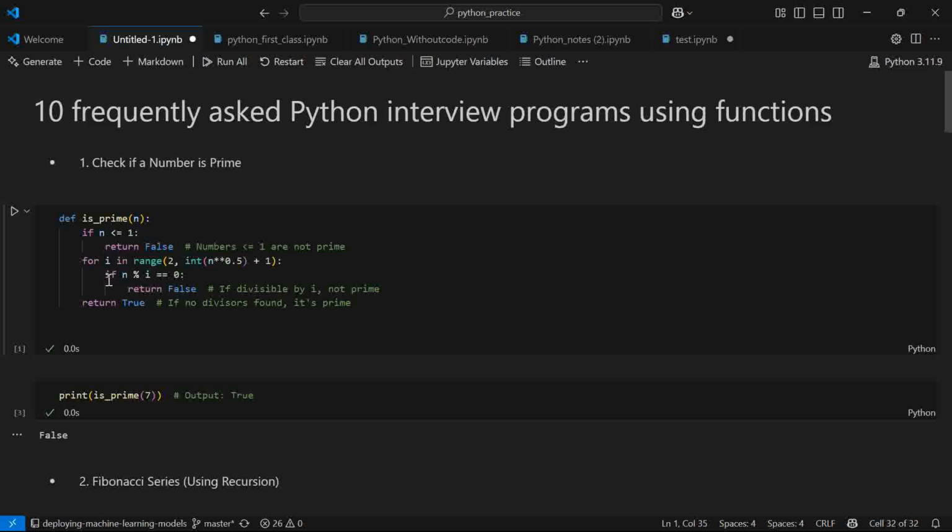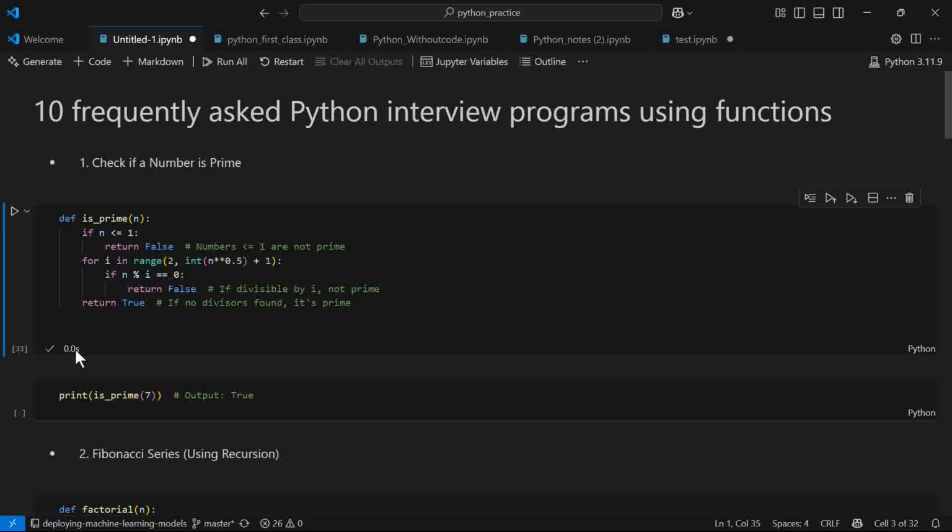But if it does not satisfy this condition, it should return True. It means it didn't get any divisor. The number is not divisible by any number other than itself or 1. So it will return True, meaning it doesn't have any divisors. So let's run this. Okay, now let's run this. So see, it got run.